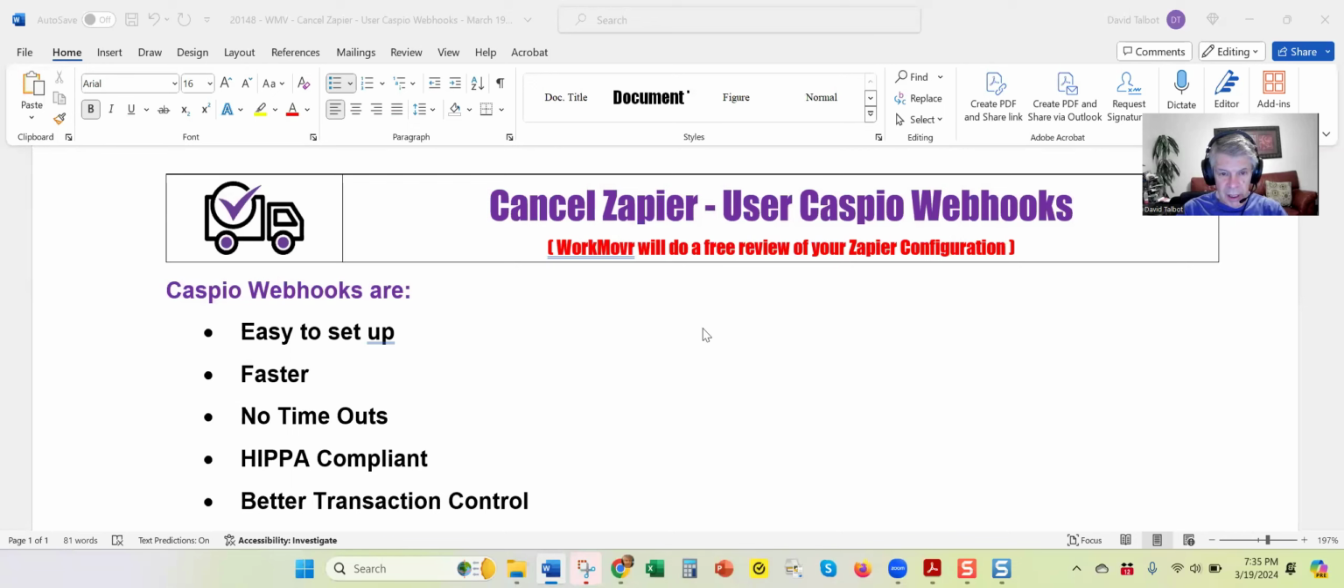Yeah, this is David Talbot, CTO of Workmover, and we really love the new Caspio Webhooks release. Caspio Webhooks have had a pretty slow adoption rate, partly because people couldn't think of a use case. Well, here is the ultimate use case. Cancel Zapier and use Caspio Webhooks instead.